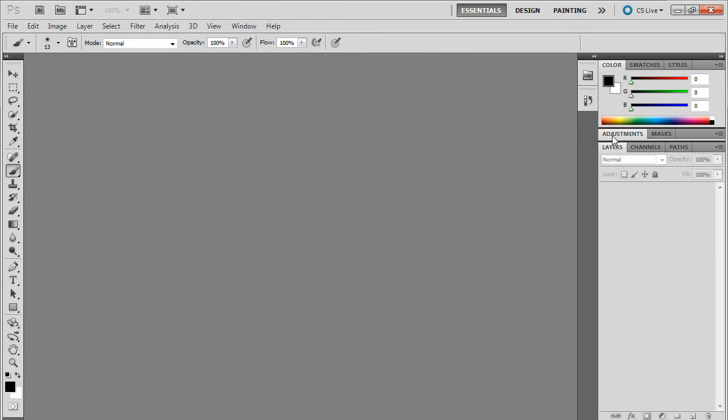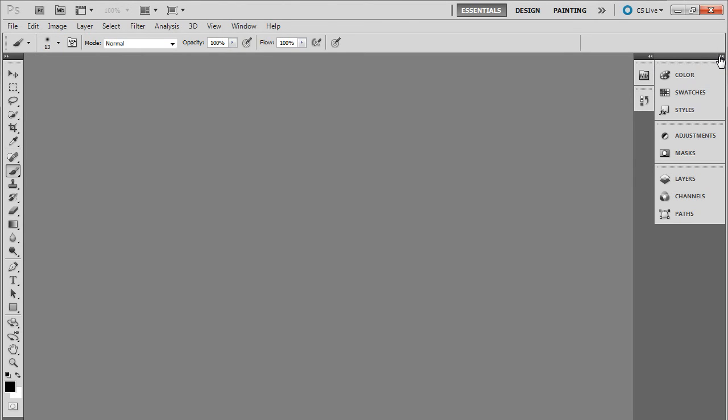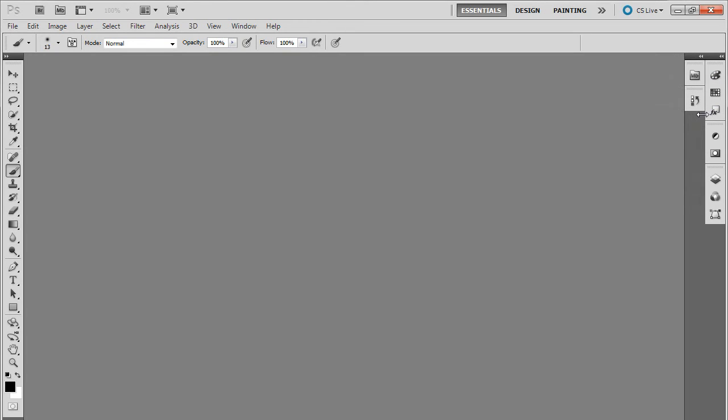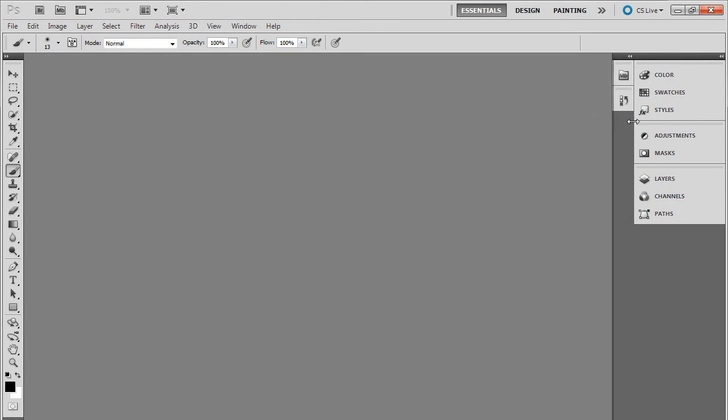We have a layers, adjustments, and colors. Some of the panels have extra ones inside of each other. Okay, these can also collapse by clicking this little double arrow here. You can also squish them in down to icons. You see how you can pull them out further.